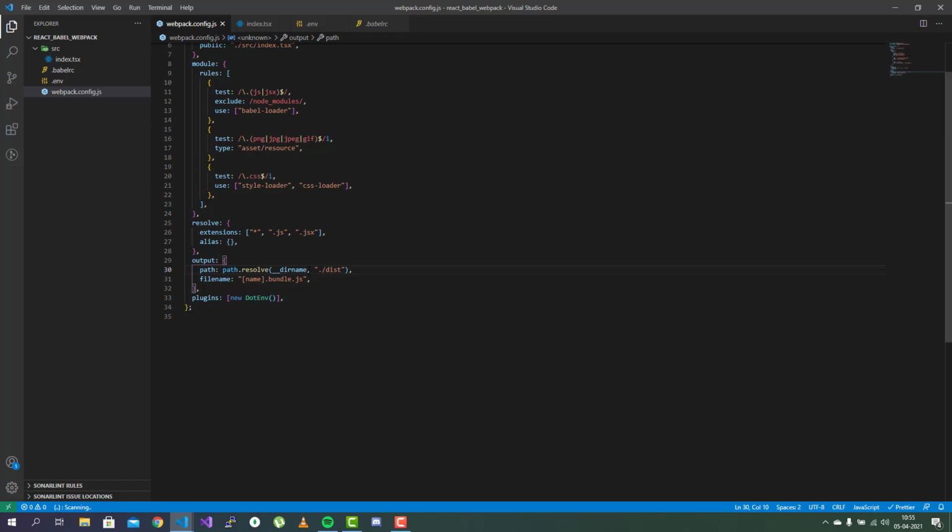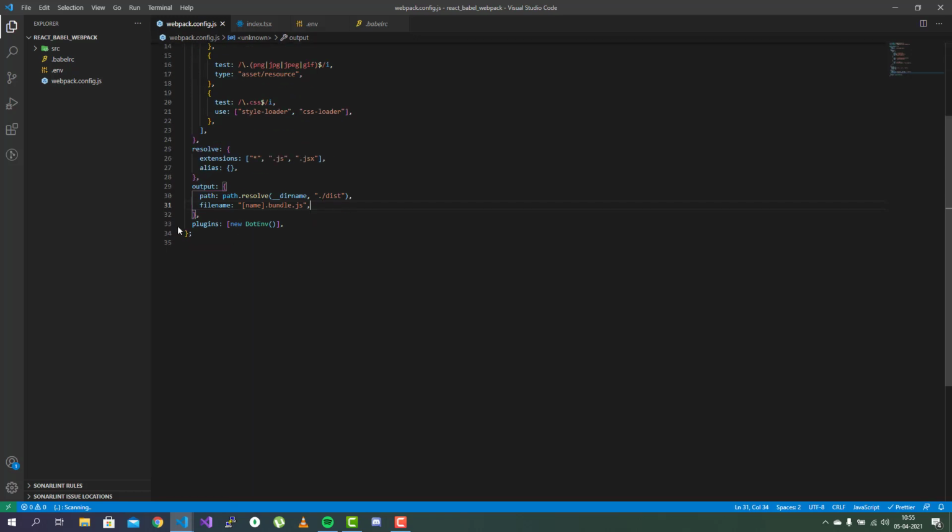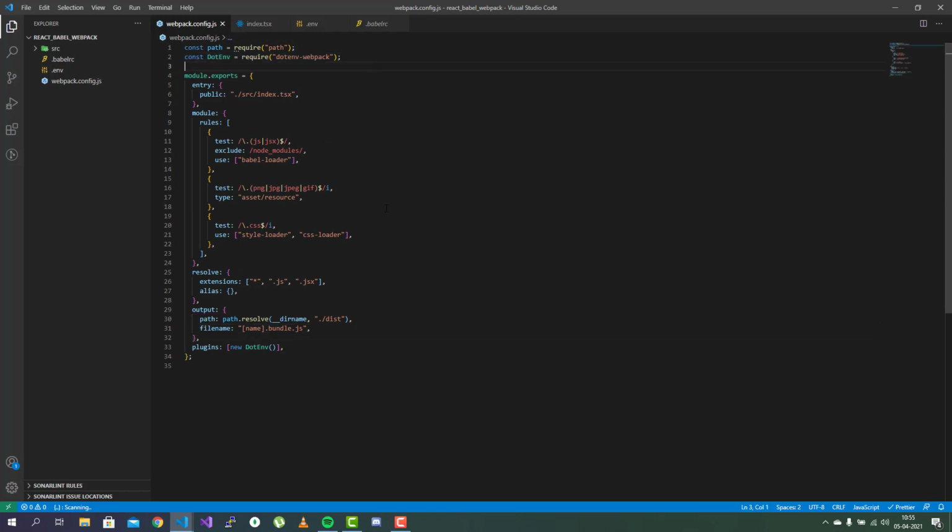So path, we need to specify this is the folder, and we say ./dist, so it will be alongside the source folder, not inside the source folder, but alongside of it. And this is the file name: [name].bundle.js. This name is a variable, it will be changed with this public, so it will be public.bundle.js. And then we need some plugins, new Dotenv. It comes from here. So that's how it works.